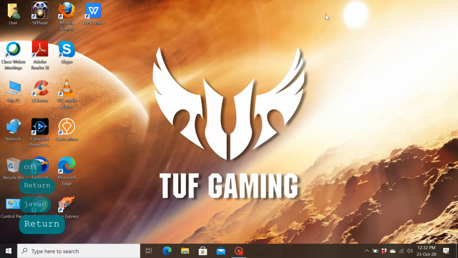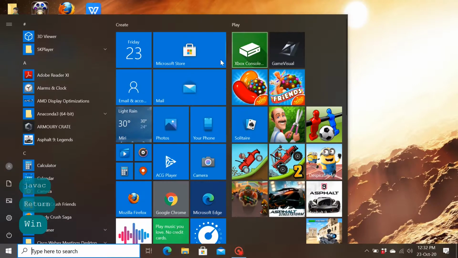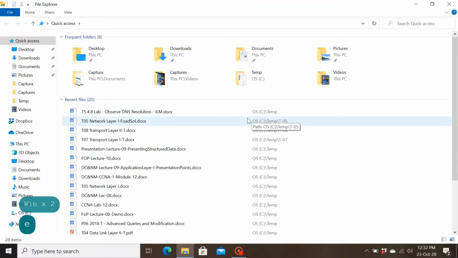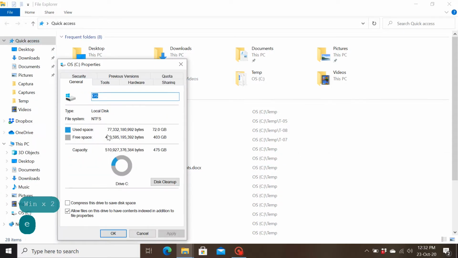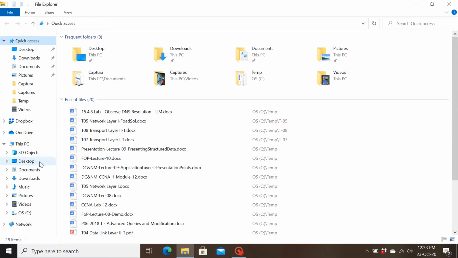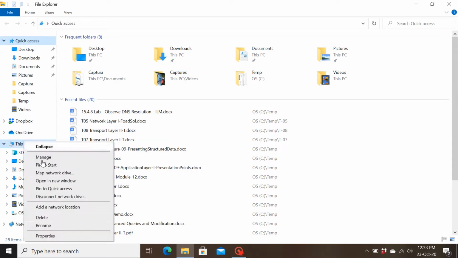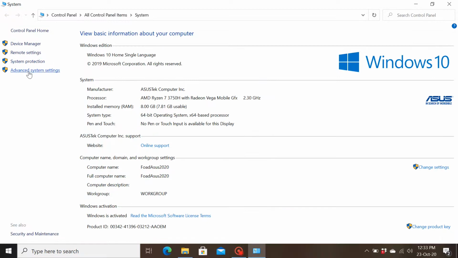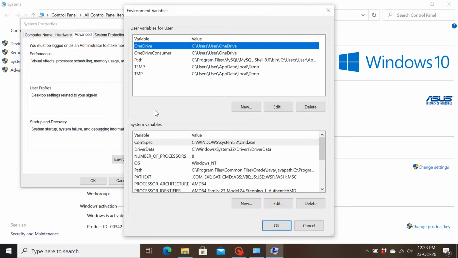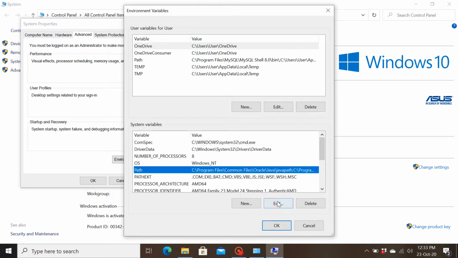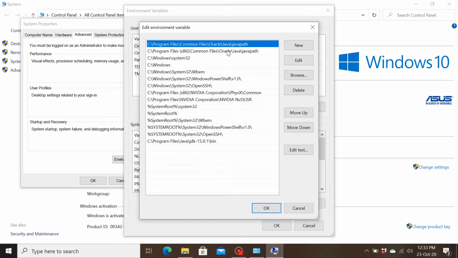This is the latest Java installation, so it sets the environment variables automatically. What I'm talking about is, if you go to your This PC properties, advanced system settings, and go to environment variables, when you go to the path and click edit, you can see it automatically sets a path to your Java directory.